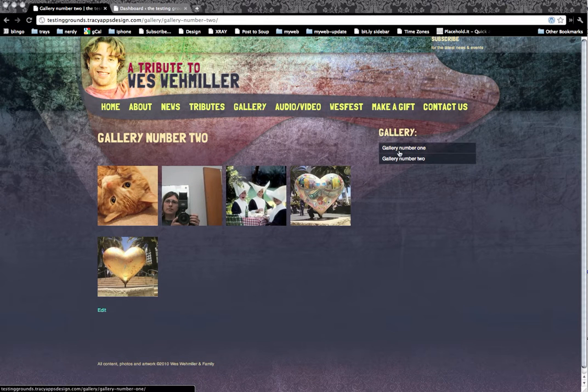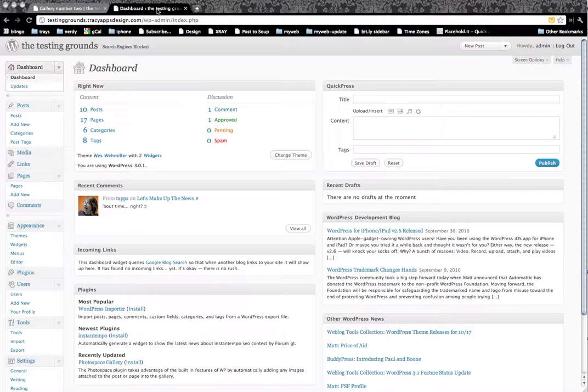Notice it's underneath the gallery parent page, and then there are just two child pages, gallery number 1 and gallery number 2. I have labeled those pages gallery number 1 and gallery number 2. You can name this anything, like an event title or just something to describe the pictures that you will see on this page. So I'm going to go into my pages.